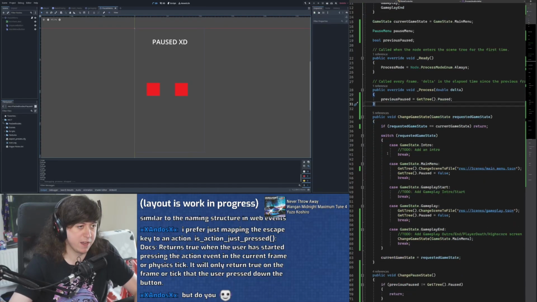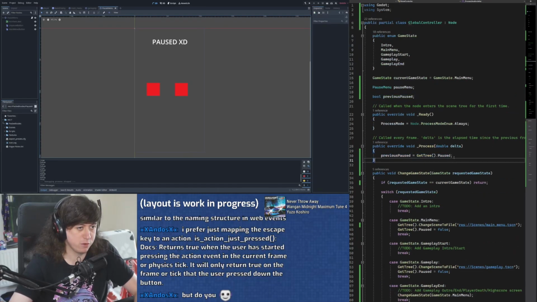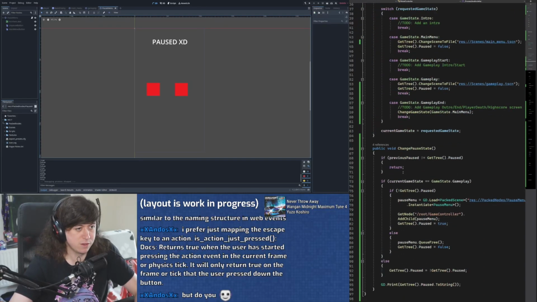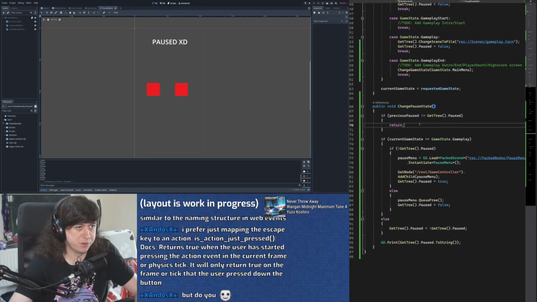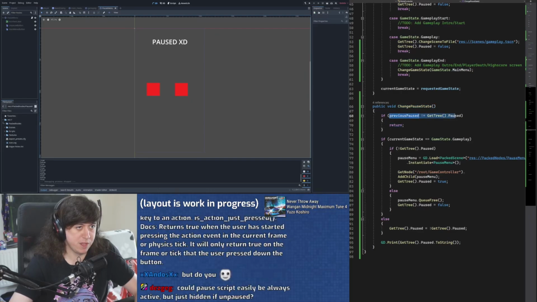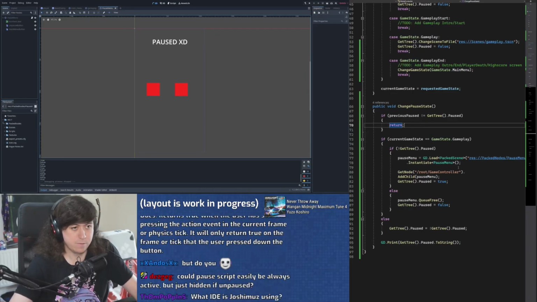But yeah, okay, so my plan is, every frame we set this bool to this bool. So if a game is paused, we'll remember that it's paused, and if it isn't, we'll remember that it isn't. We'll try to change the pause state, and if the pause state isn't the same as the previous pause state, then we've already changed this frame, so we don't want to do it again. So we'll do that. That's my plan. We'll see if this works.